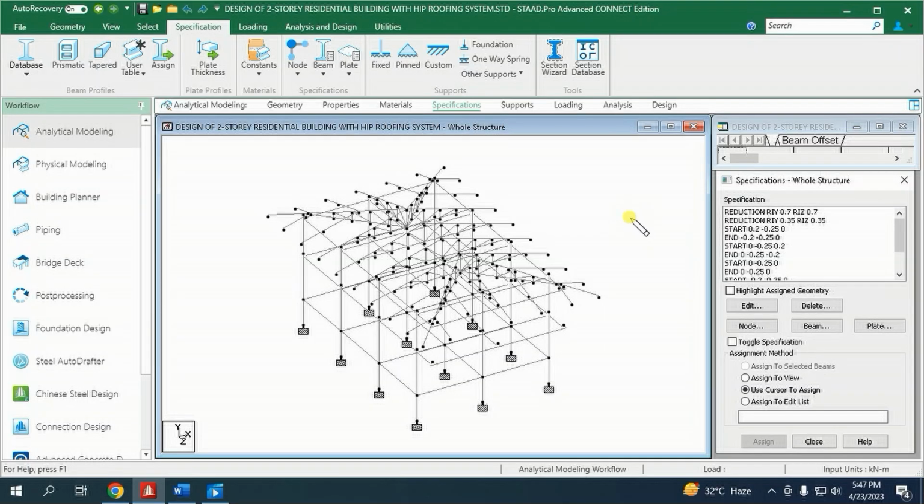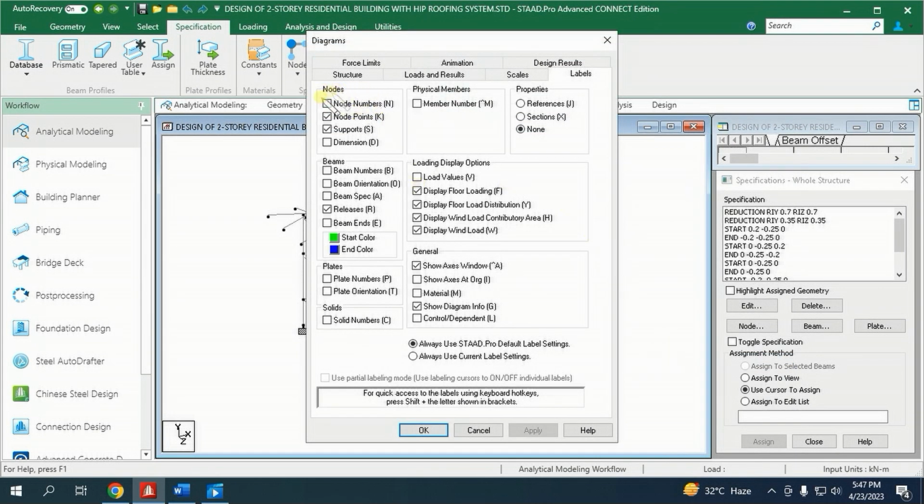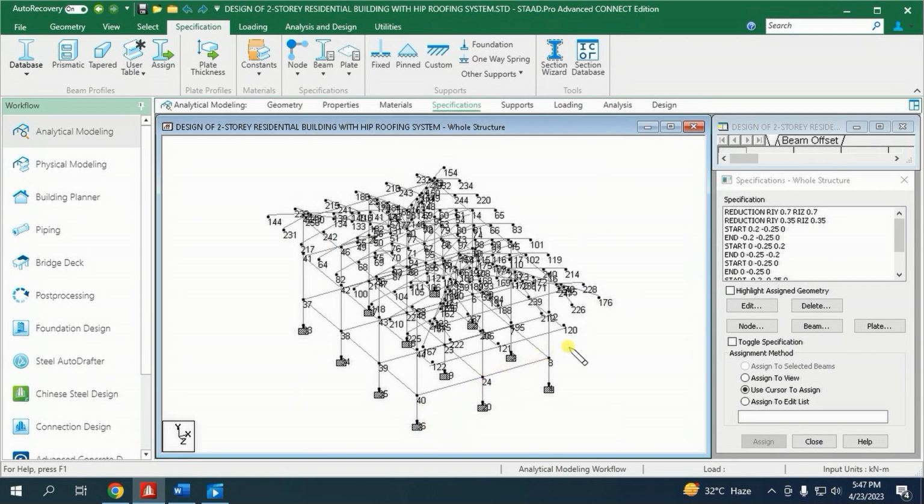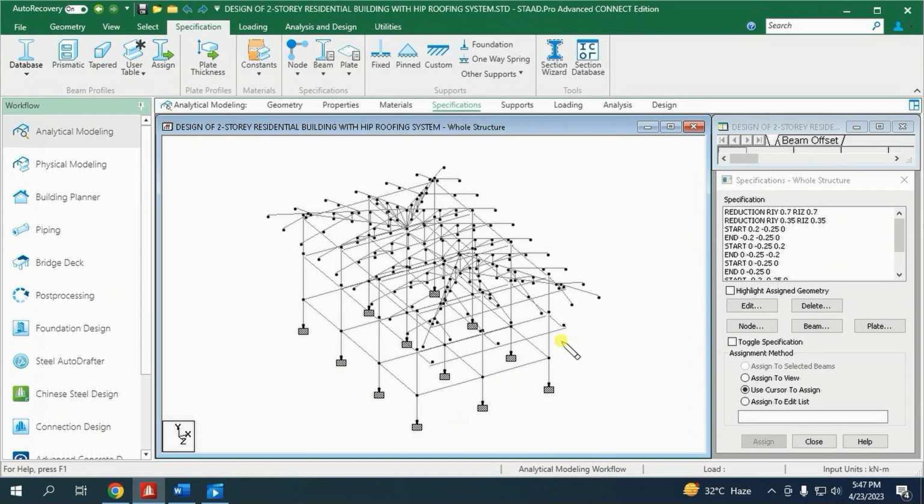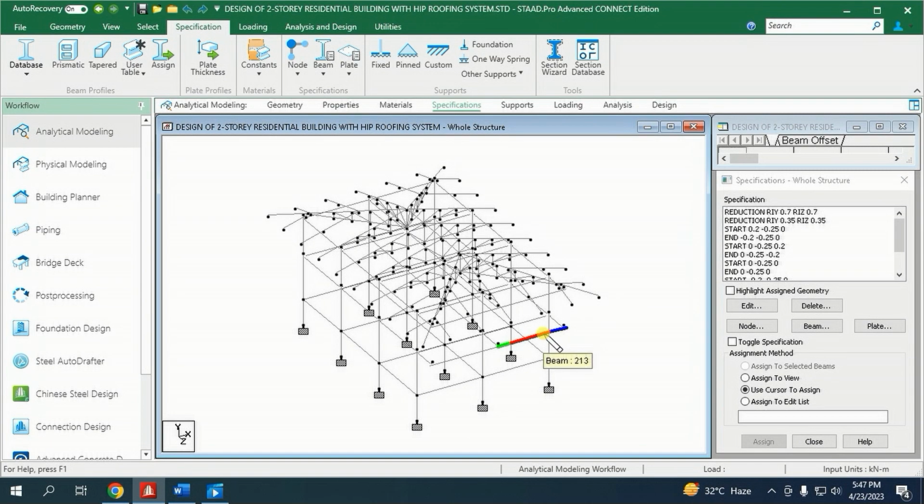To display node numbers, right-click here in the display area, click labels, then check the node number checkbox. Or on our keyboard, press Shift plus N. If you want to hide node numbers, just click again Shift plus N.